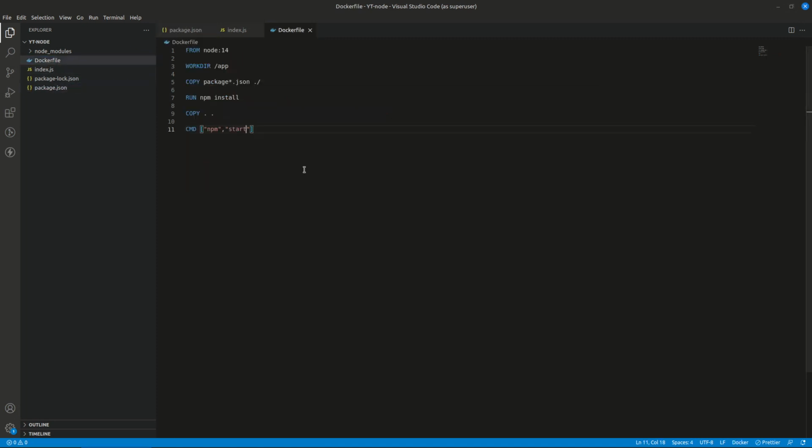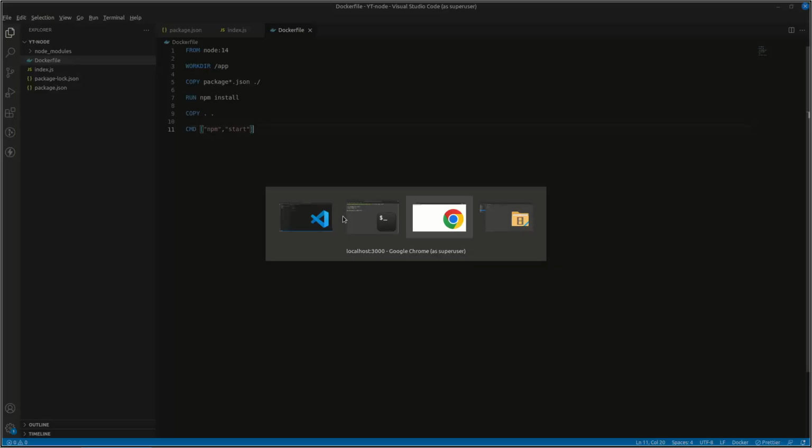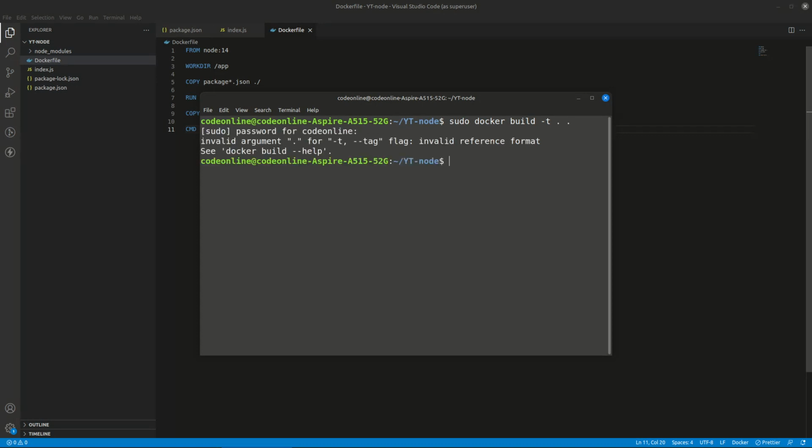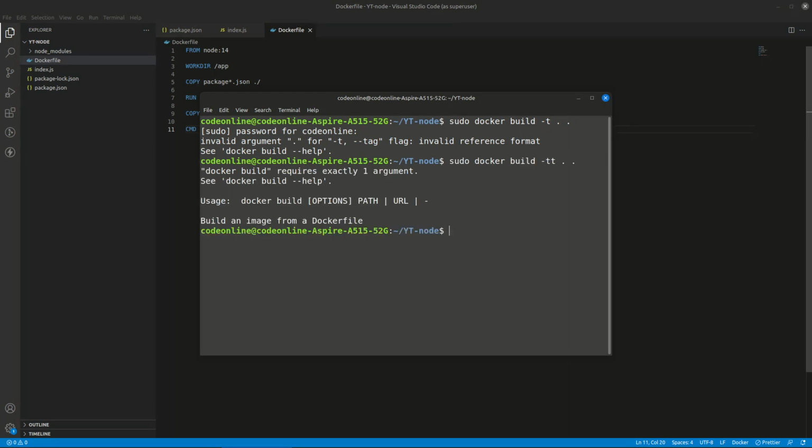But using the Dockerfile we want to run it, so how can we do that? I don't know whether it will run or not, but we'll try. I need to do sudo docker build -t dot. Build -t. Okay, sorry.